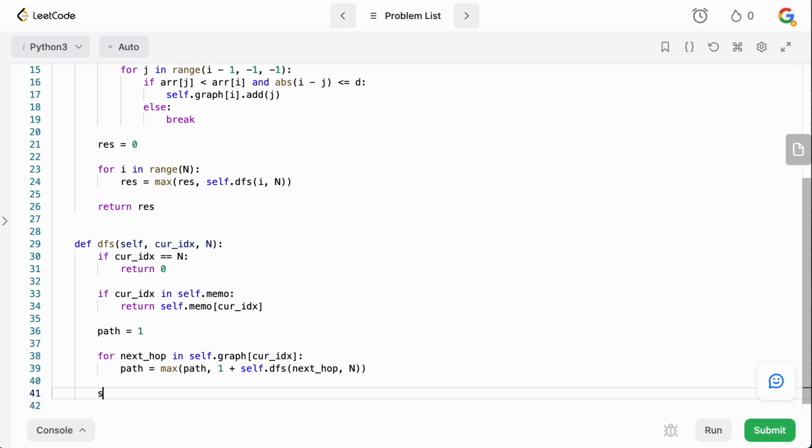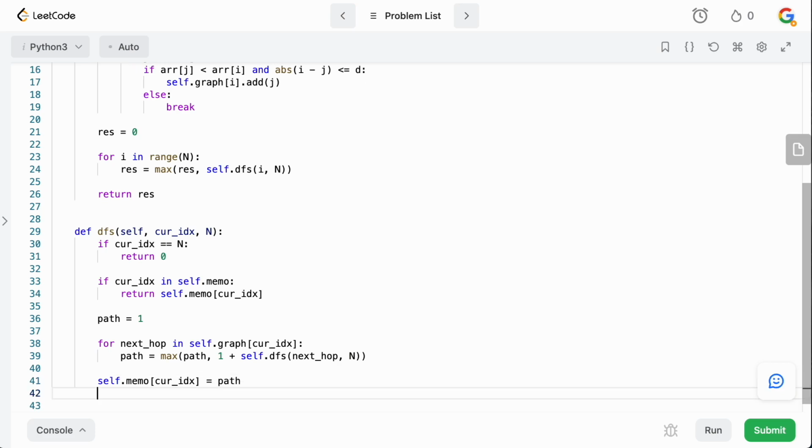So we need to now update our memo dict. So we're going to say self.memo for whatever the current index is going to equal path. And all we need to do is simply return the path, so that way our DFS can terminate, and then we can bubble it up and eventually continue forward.